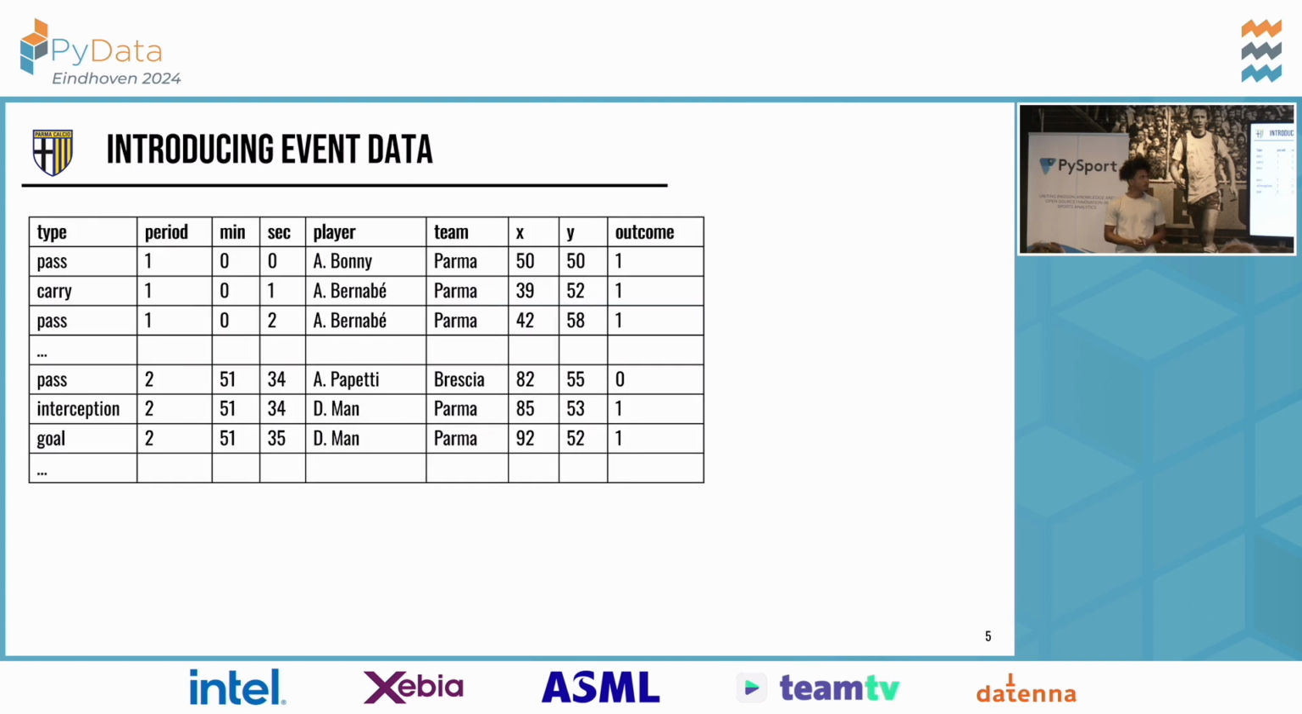So this is an example of event data. It's simply a table with one row per event in the game. An event can be a pass, a carry, an interception, a tackle, a goal, etc. For all of these events, we have some columns that we call qualifiers. Some temporal qualifiers: the period, the minute, the second. Also the player and the team, the coordinates, and the outcome, which is 1 if the event is a success, 0 if it's a failure.